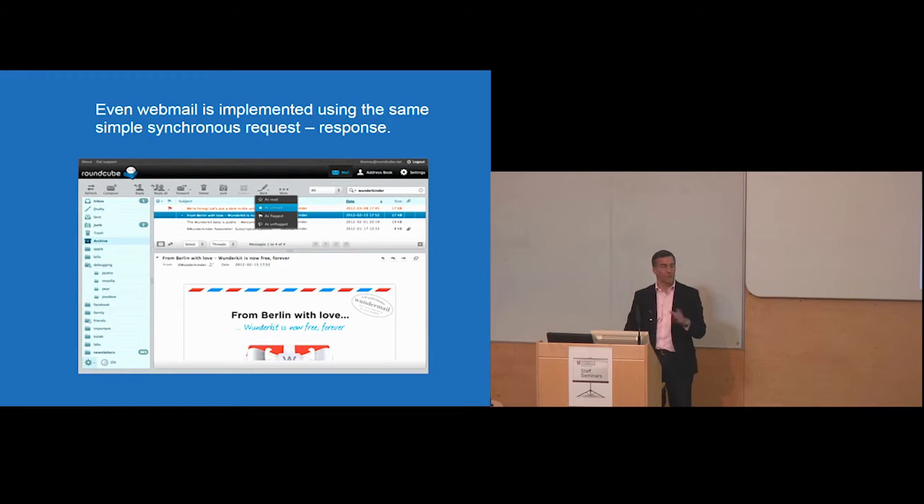Even webmail is actually relying on the same get and post, which is why you tend to see webmail, as you're looking at the screen, refresh itself every 60 seconds or every 2 minutes, whatever it is. Basically, behind the scenes, the web page is doing another get for you. It's periodically doing a get just in case there's some more mail.